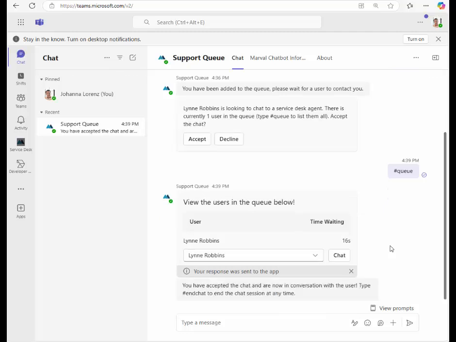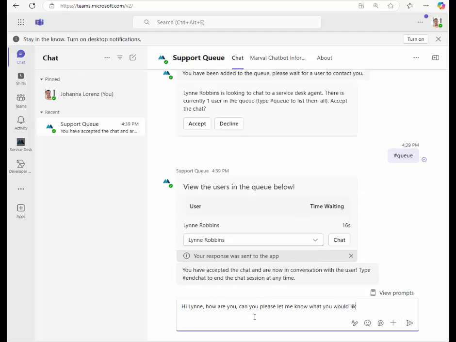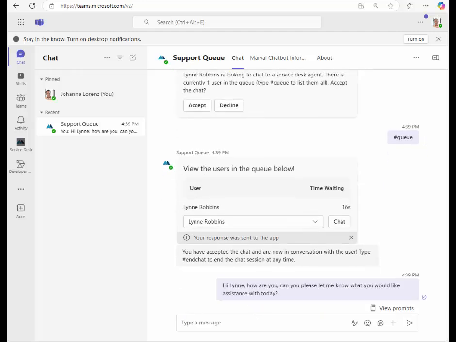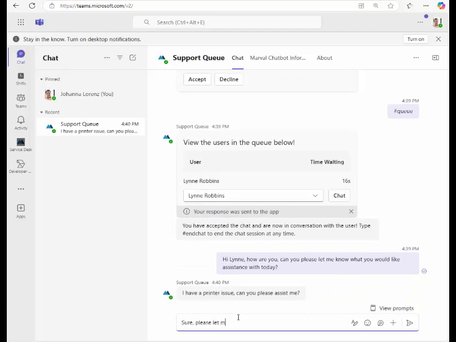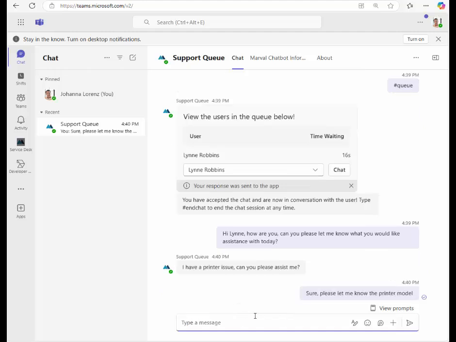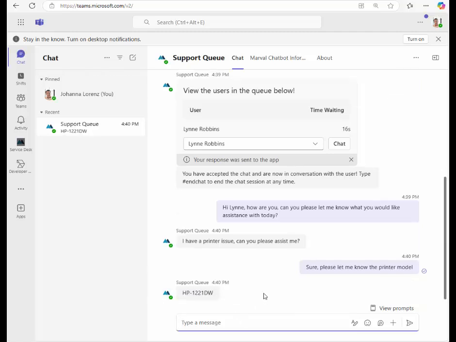So it will now tell Lynn that I've accepted the chat, and it will tell me also that I can start chatting. So I'm going to find out what Lynn's issue is. And Lynn seems to be having a printer issue here. So I'm going to find out what the model number is and then go ahead and create a request for Lynn. So I'll type in hash request here.